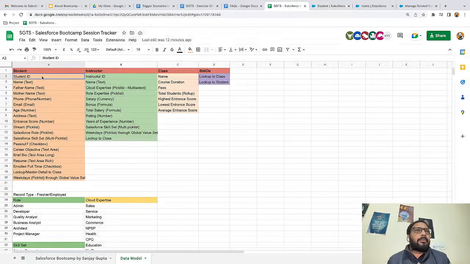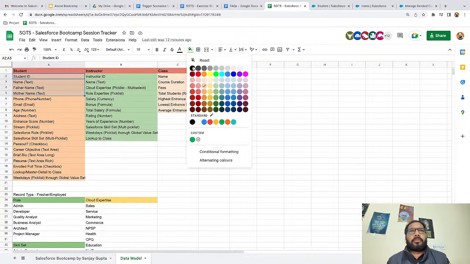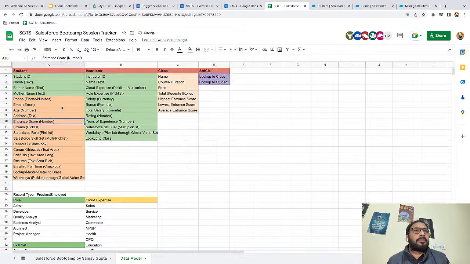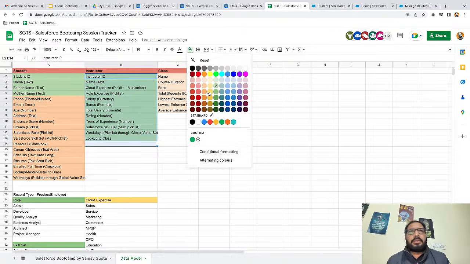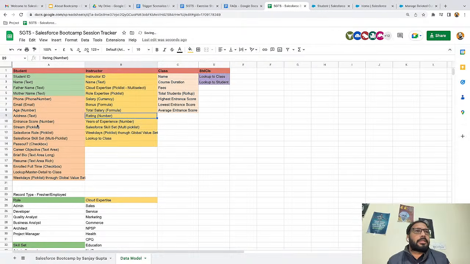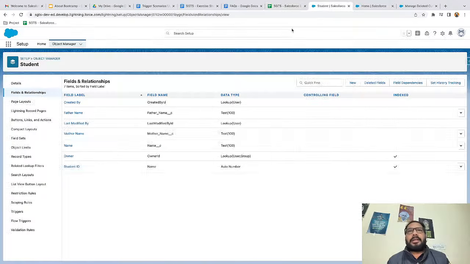I am just highlighting which fields are created. I'm highlighting them with green. And here I'm changing the color because we'll be changing this color in future. So email, I think I created yesterday. No. Email and phone I have to create.